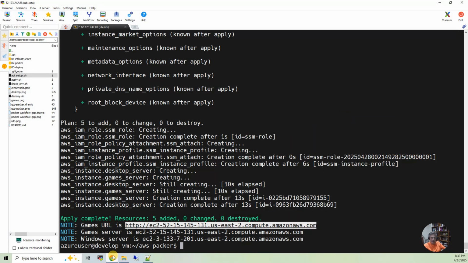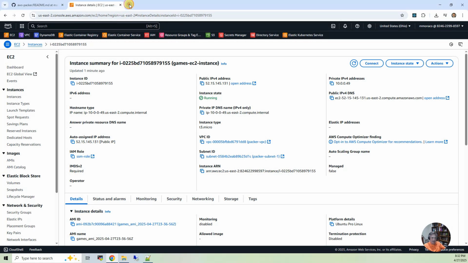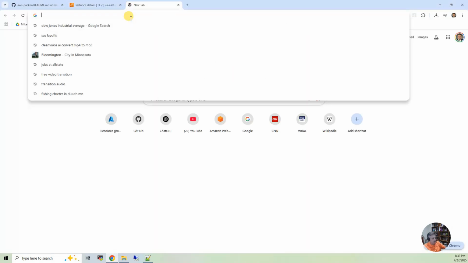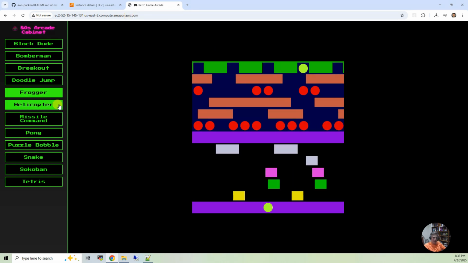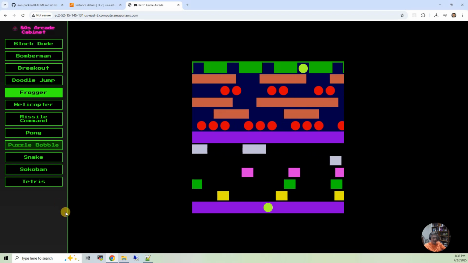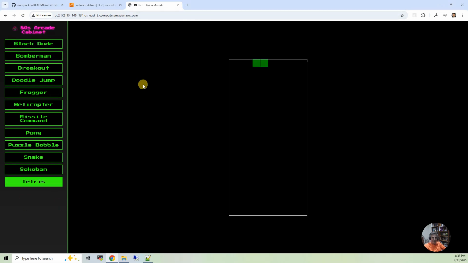Go back to the browser, open a new tab, and look. There we have the games. So we've got the games. My favorite is Frogger. So the several other commands are all sort of 80s style games, Tetris, etc. So that's it for the games AMI.